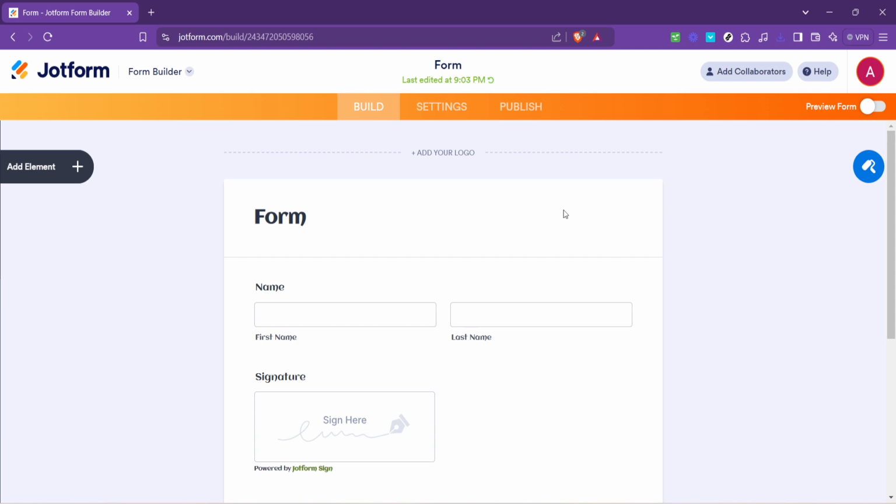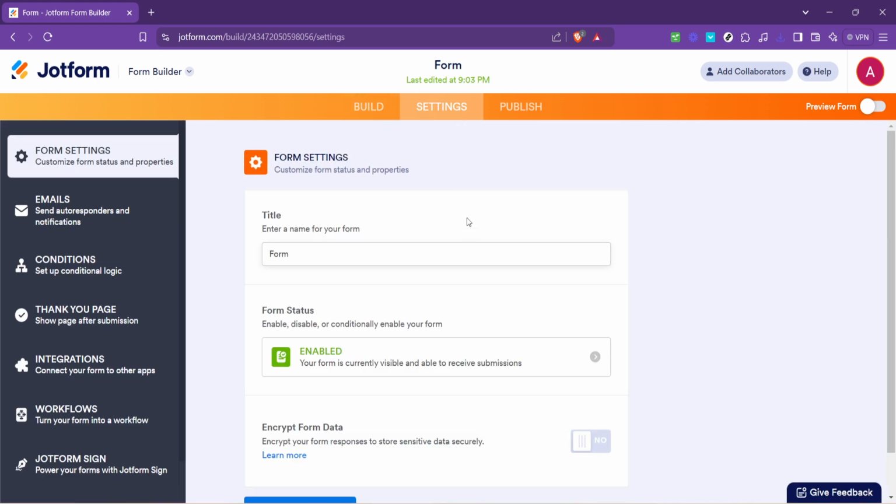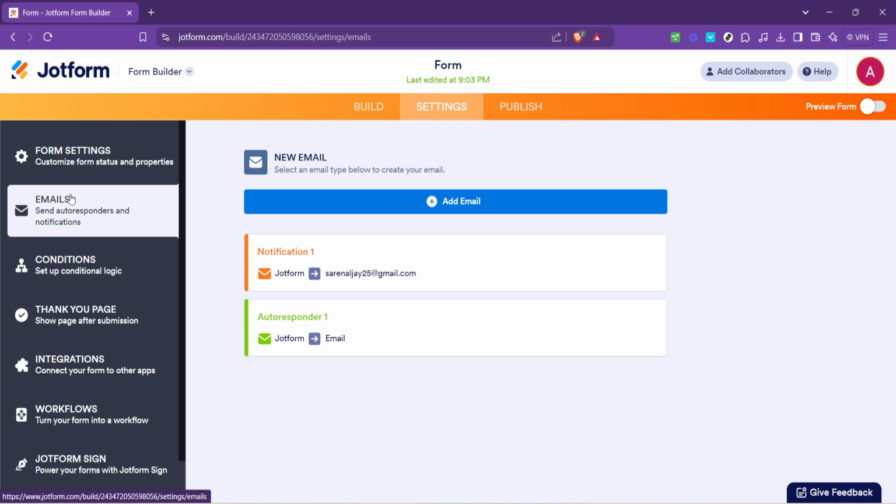Inside the Form Builder, direct your attention to the top menu and click on Settings. This section is where Jotform encapsulates all form-related settings, including email notifications. Now look for the Emails tab within the Settings menu. Opening this tab will reveal all email templates associated with your form, including notifications and autoresponders.